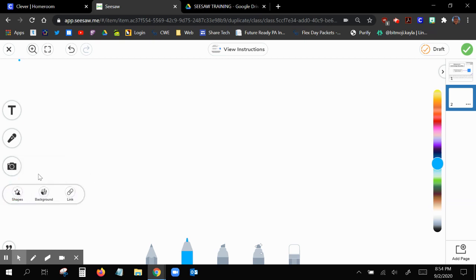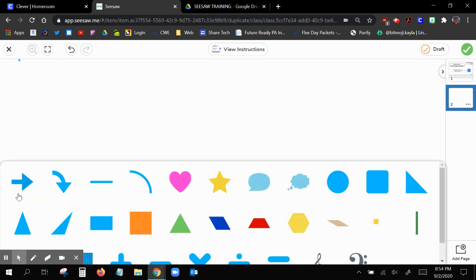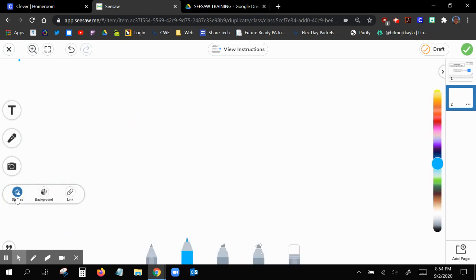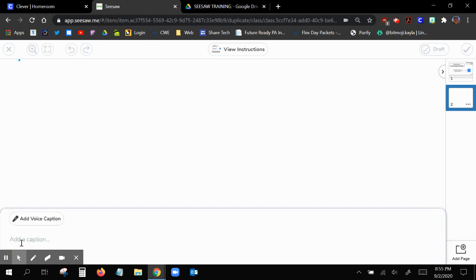I have another 3 dots on the left side where I have shapes that can be added. I have a background choice, and I can also add a link to a website. On the bottom, I have a voice caption where I can record a small caption of possibly how I gathered an answer or anything that I want to add to accompany the picture that I'm drawing.